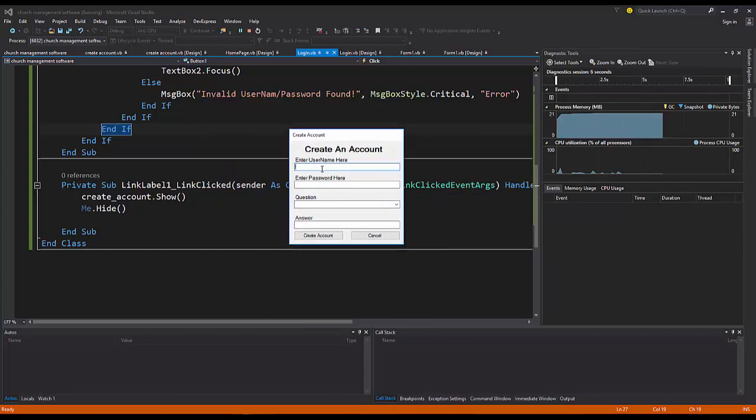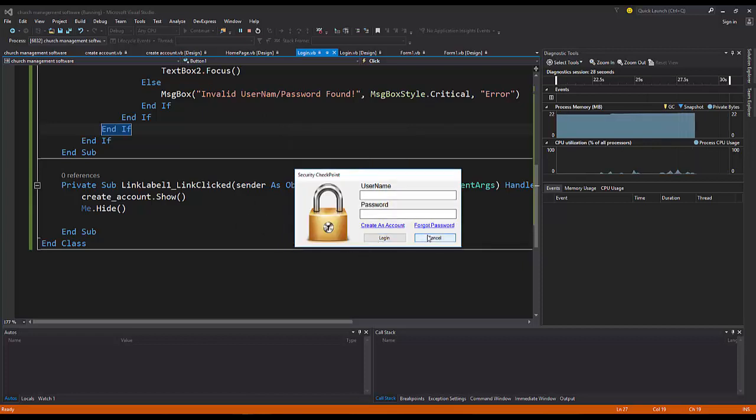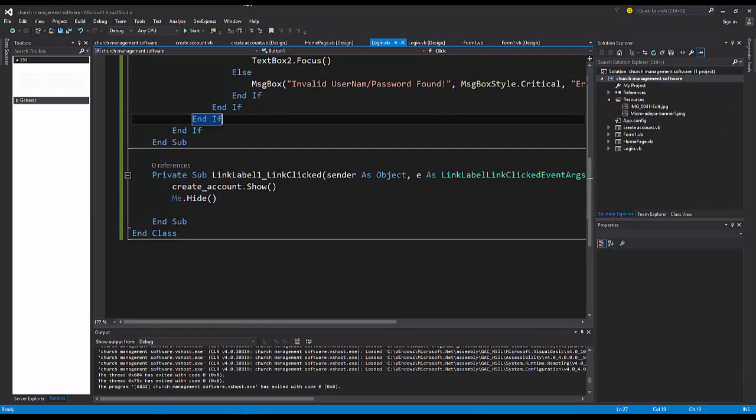So the username, I'm going to use Isaac, and then the password, I'm going to use Icesoft, and then the question, I'm going to use who created this software, and then the answer, I'm going to use Isaac, right? Then I'm going to create an account. I have created the account. Now no message popped up, so let's solve that one too.